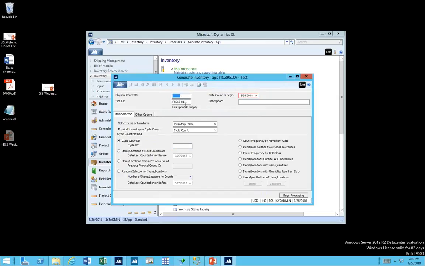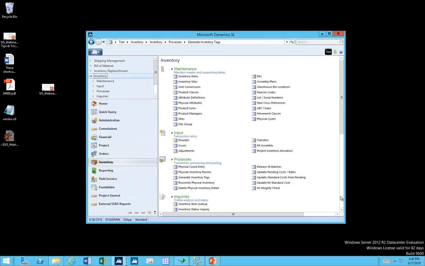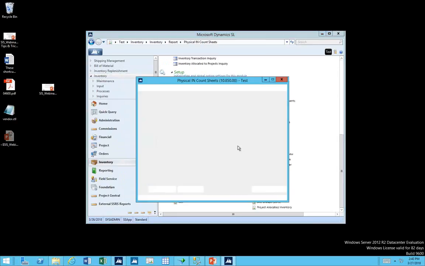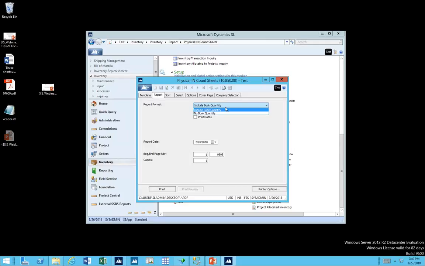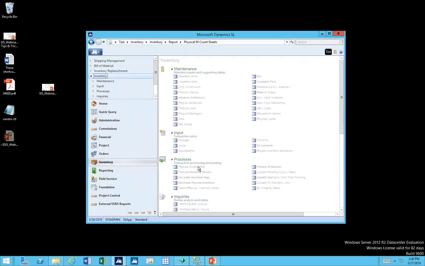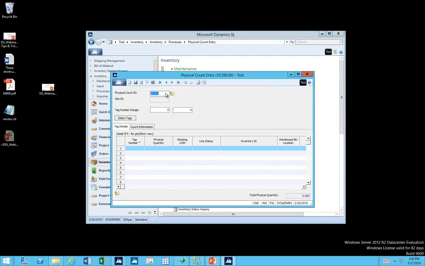So once you generate the tags, you give it an account ID, you print this report called the IN count sheet, and it'll list all the items. I always recommend that you do not include the book quantity because, if someone's out in the warehouse going through counting stuff, if they see 10 on a list, they might count and say, oh yeah, there's 10. So I always encourage to go with no book quantity. You print this out, you give it to your people, let them do the counts. Once you've done the counts, then you come in here, you enter the counts. Pretty straightforward. You bring up that count ID, you select the tags, you enter the physical counts. Once you've entered them all, you save it.